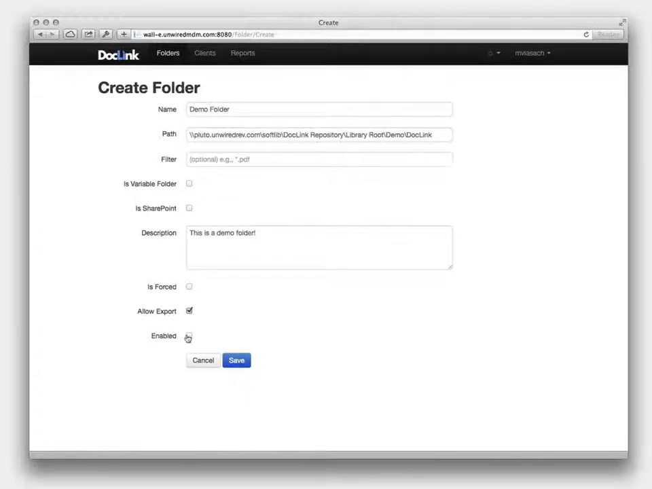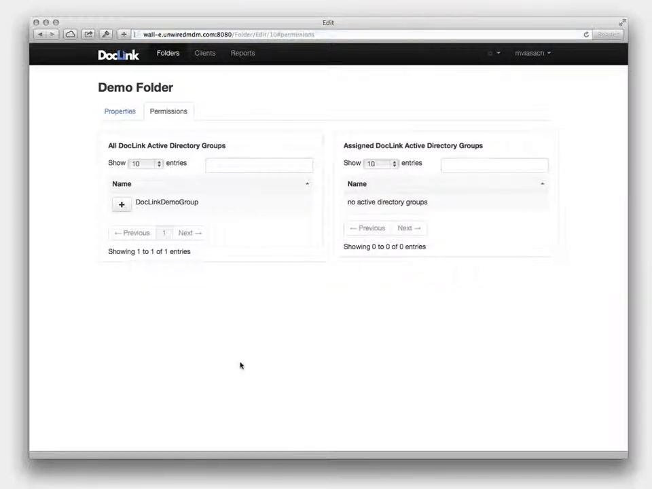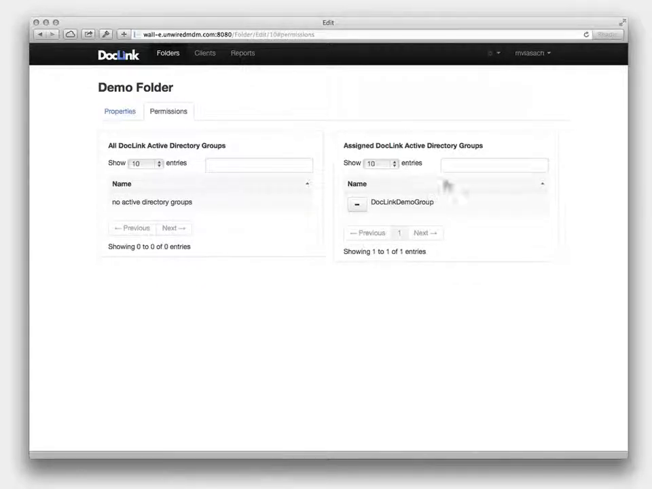And finally, we can enable or disable folders very easily with a single checkbox. So we're going to go ahead and enable it. We now hit save. The folder is created. And now we choose between the Active Directory groups that we have pulled into DocLink, and we assign them to this folder. All we do is simply click the plus sign next to the group, and now all users that are members of the DocLink demo group will now receive this content in their DocLink client.